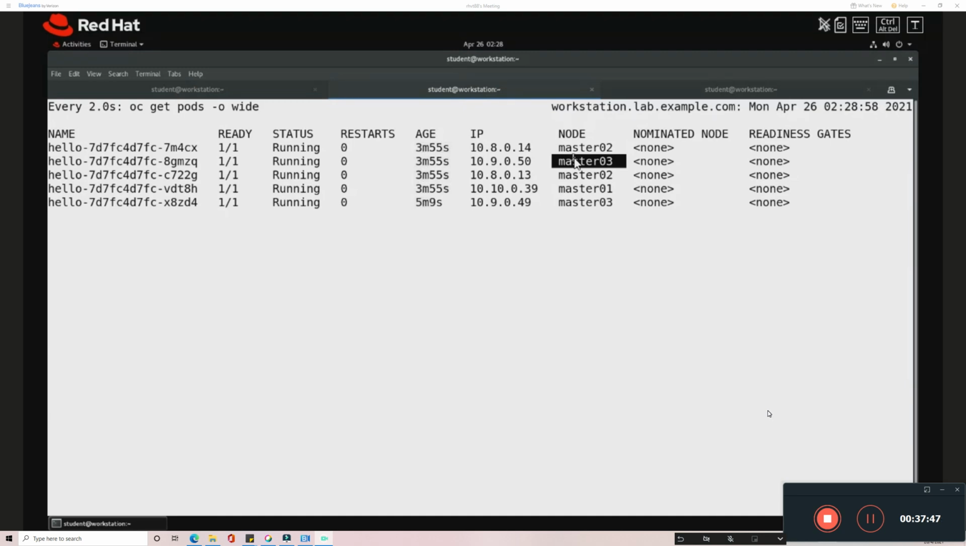Now you will see that these newly created 5 applications will be either on master 1 or on master 3. You will not see master 2, because now I have influenced the condition. I have said that it should run on that particular node. So now I influenced that, and it is going to run on the particular node.